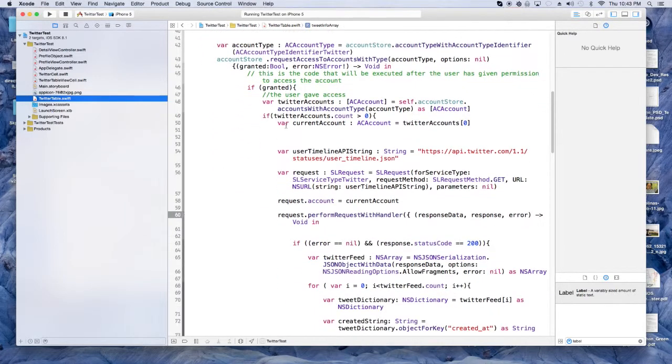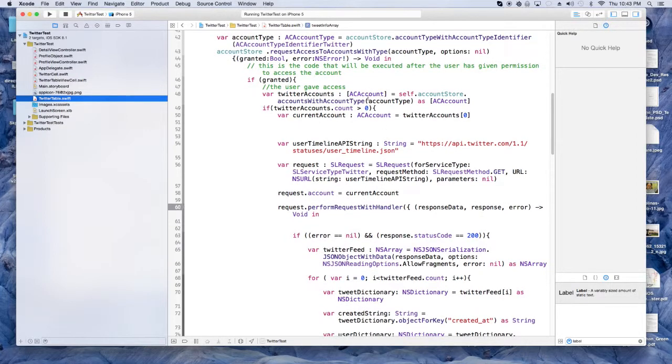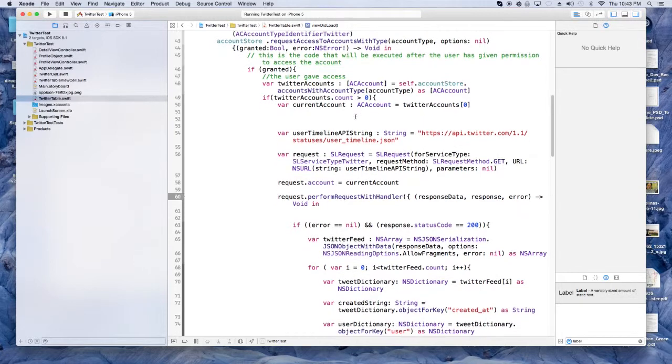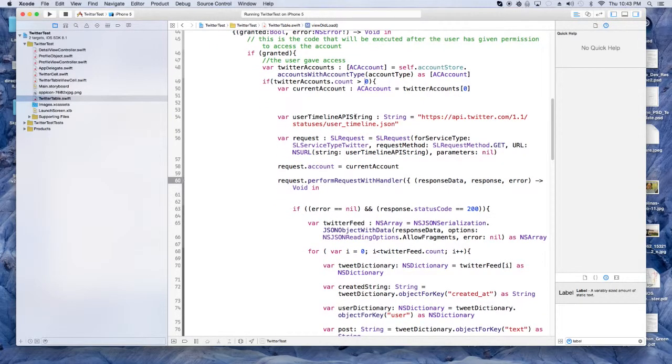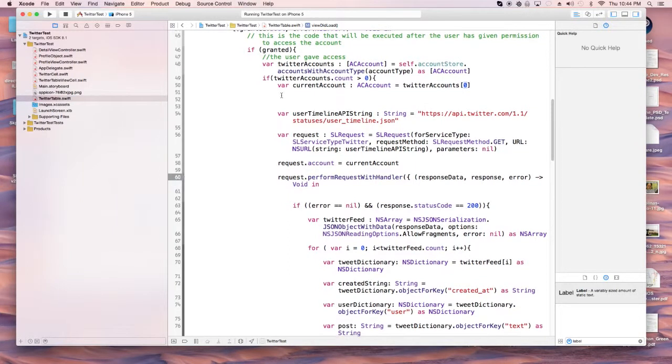All right, go down here. You have this check that you had to do to make sure that there's at least one Twitter account there. If there are no Twitter accounts on the phone, then obviously this check will make sure it won't bother going through everything else. This is a check that the count is greater than 0, which would be 1. Let me see. This is grabbing the first Twitter account right there: current account, AC account, Twitter account 0, which is going to be the first one.